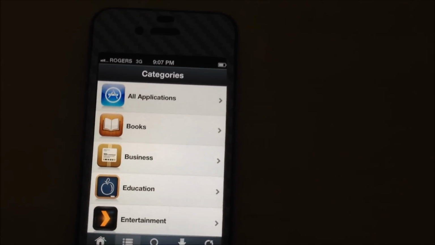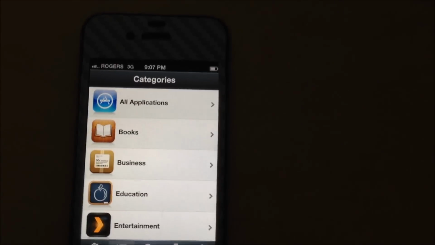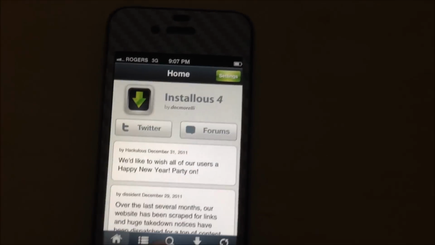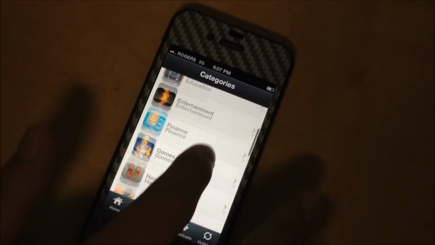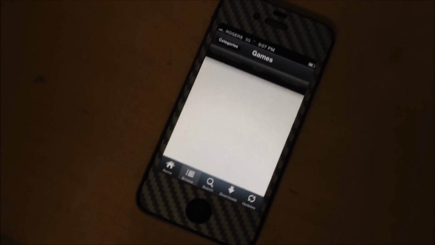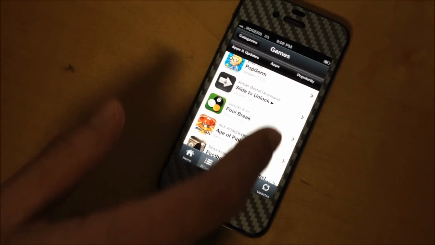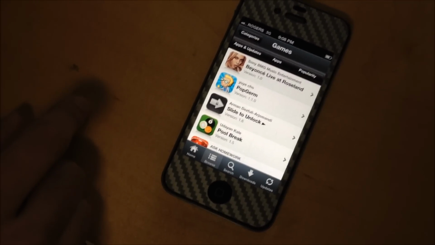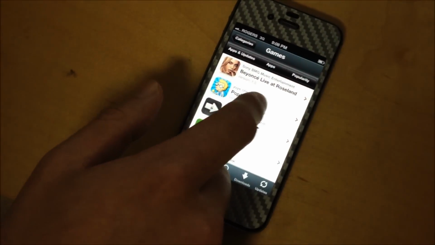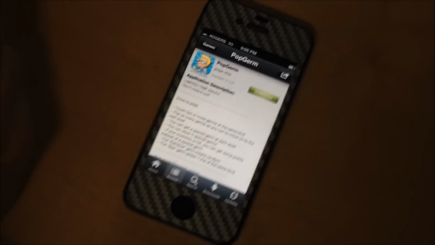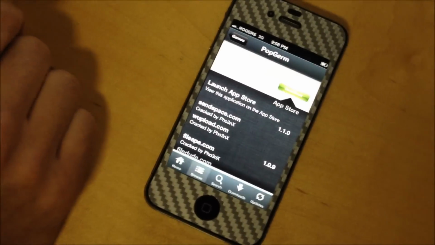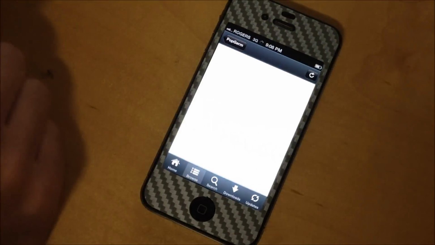So let's show you how this works exactly. Search. Come on, show them an app, I don't care. Let's just pick a game. Wait for this to load, it's pretty quick. I don't know. Let's download Pop Germ. I have no idea what this is. So we're just going to download that. We're going to click the first one, which is also the latest version.